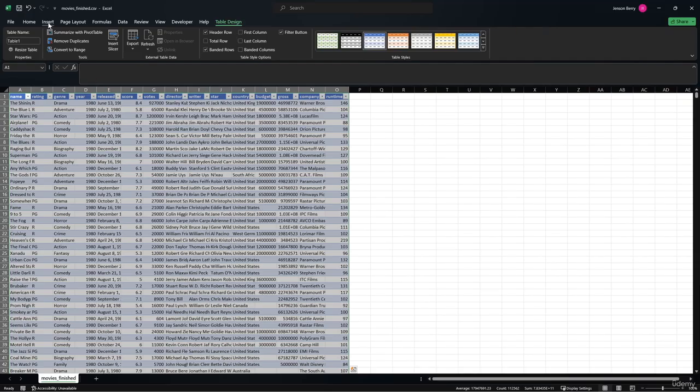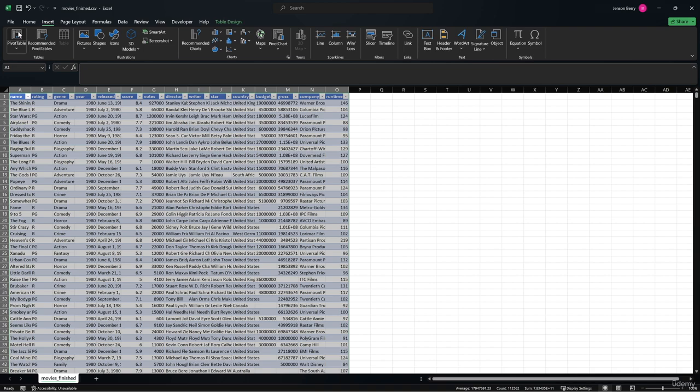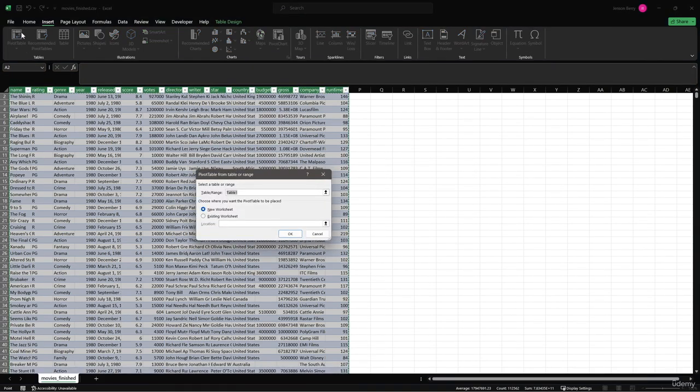Let's go over to the Insert tab, and our first button here on the left is the Pivot Table button. As we formatted our dataset as a table, Excel has automatically been able to select our entire data range here, which you can see in our table/range input box.